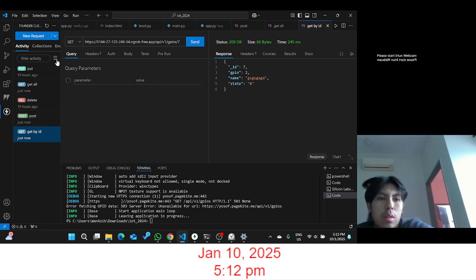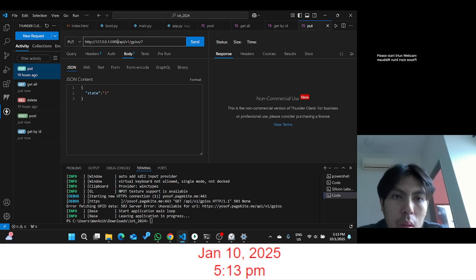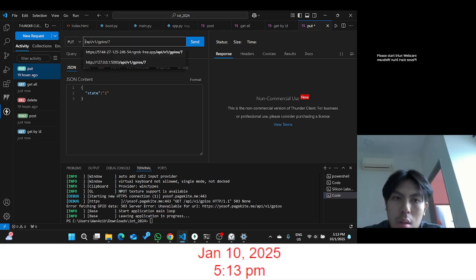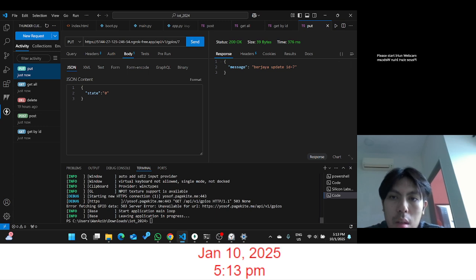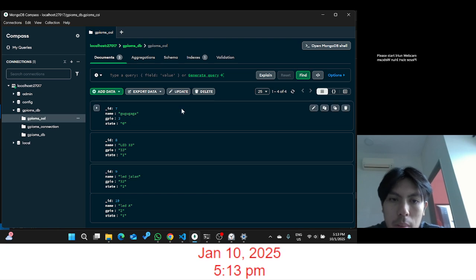Next is update. Go to PUT, and also change the localhost URL, which is done using Flask, to the ngrok version. Then we change the state from 1 to 0 for data ID 7. We send, and it successfully updates ID 7. Okay, we double check. Previously it was 1, so it changed to 0.